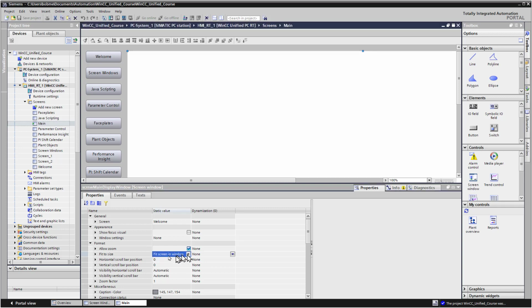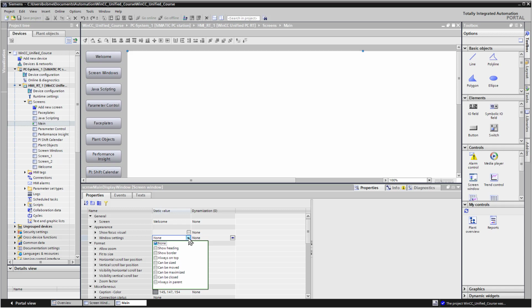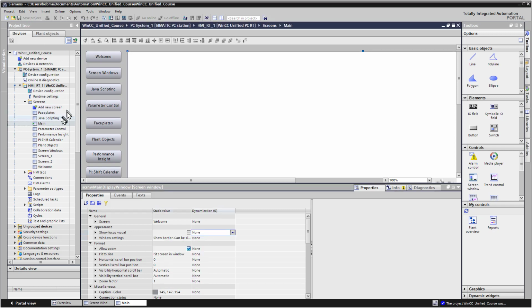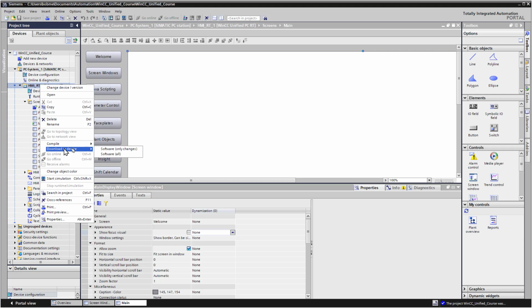Now if we want to test out the Fit Screen in Window, you can go to your Windows settings, and we're going to make it sizable. Now you can turn on Can Be Sized, but this alone is not going to work, because in order to size it, this window also has to have a border. So I'm going to also check Show Border. And then we will save this and then just download our changes.